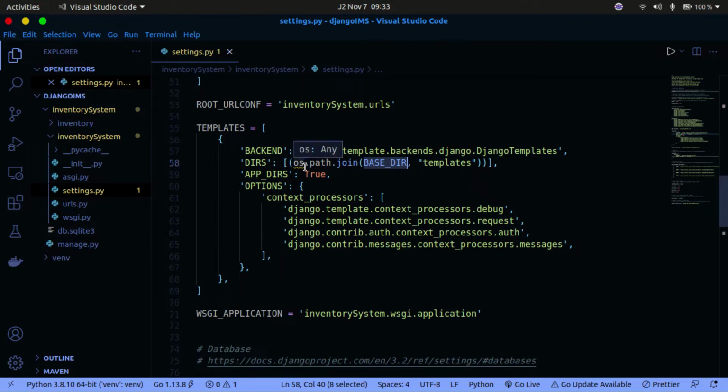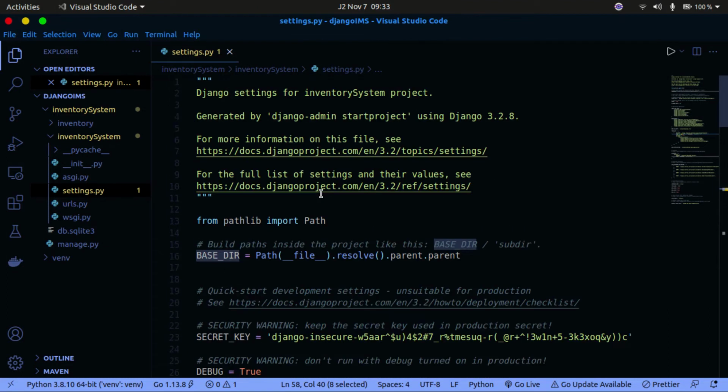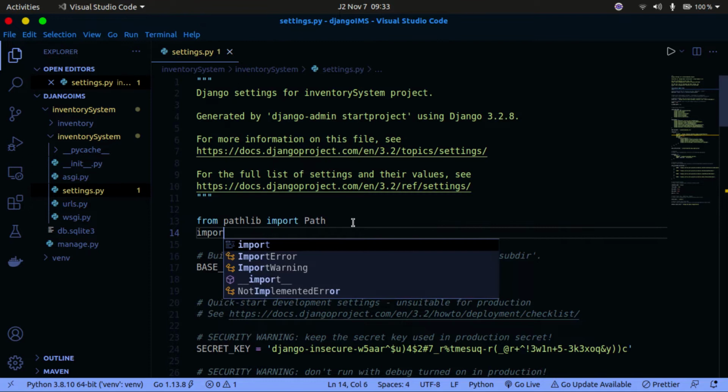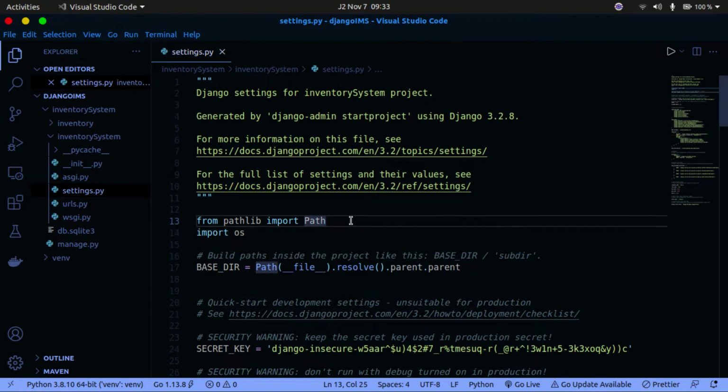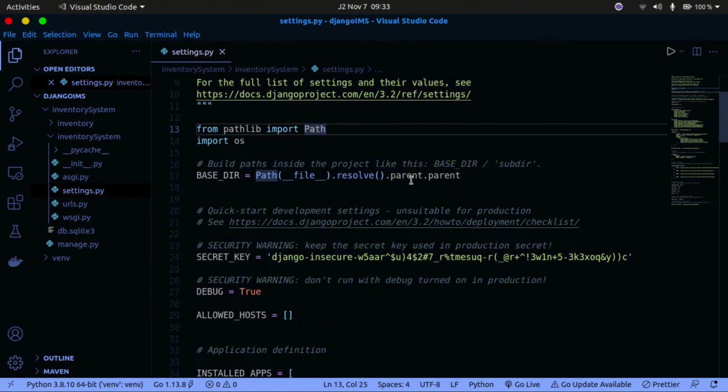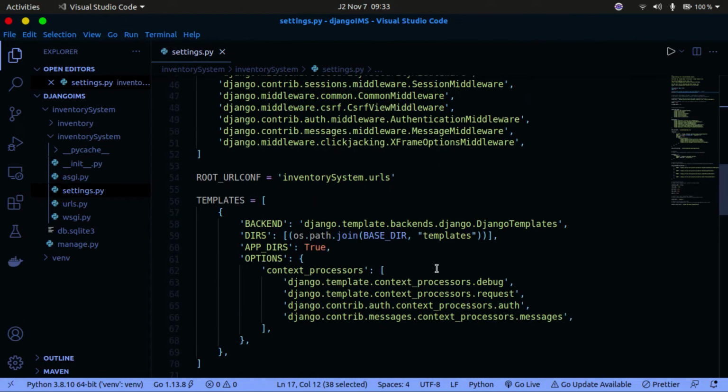Now in here we need to import os because it's not imported. So I can just go here and say import os. So that's all we need to do. You can see this is the BASE_DIR, and this returns the root directory of our project, and you're just joining the root directory with a folder called templates.